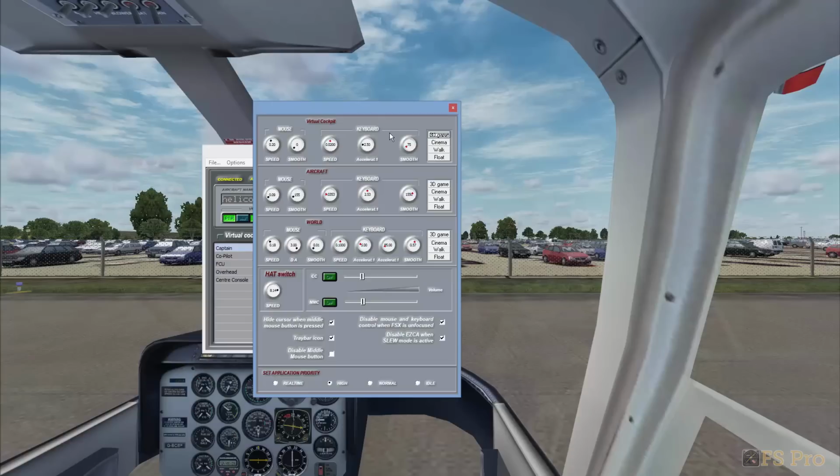The speed setting, as you would expect, sets how fast the camera moves. The smooth setting sets how deceleration is applied. A low smoothness setting means the camera stops immediately when repositioned and the key is released. A high smoothness setting means the camera keeps moving for a little while, decelerating gently after being repositioned.